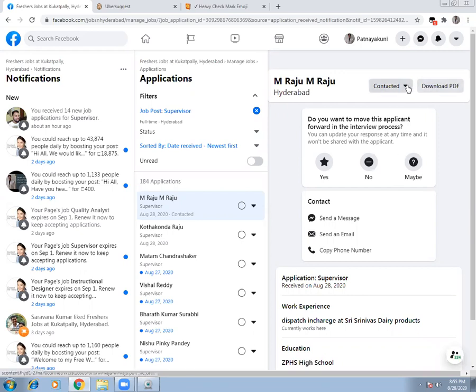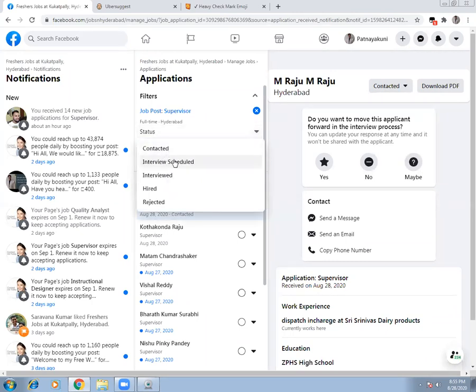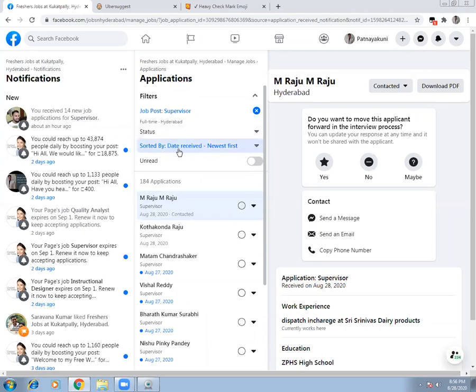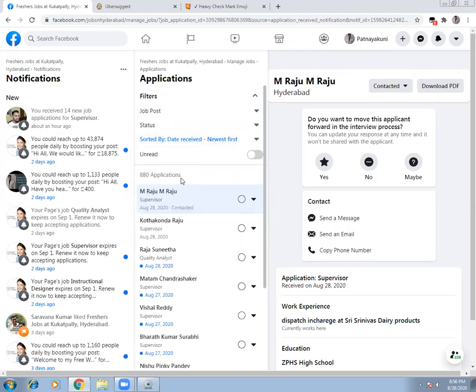And the best part is you can change the status, whether contacted, interview scheduled, interviewed, hired, rejected. And this will give you an analysis. You can also select them on the basis of status, whether contacted, interview scheduled, hired. So it is giving you flexibility of filters. Using these filters, you can sort them basis the recently received resumes, based on date, and newest first. Now, I will just remove this filter. Total, we all know 880 applications are there. Out of this 880, how many are unread applications?